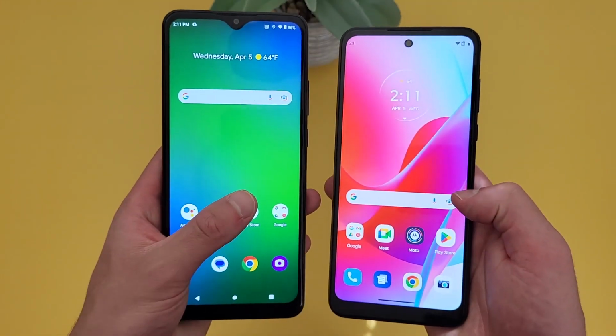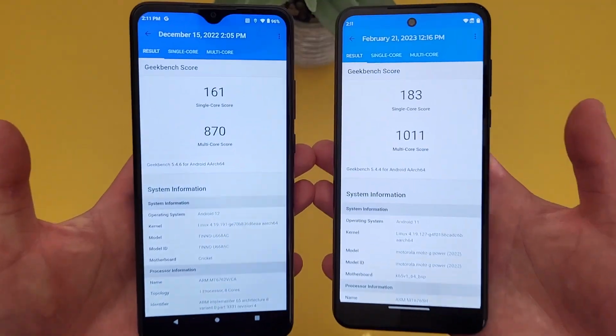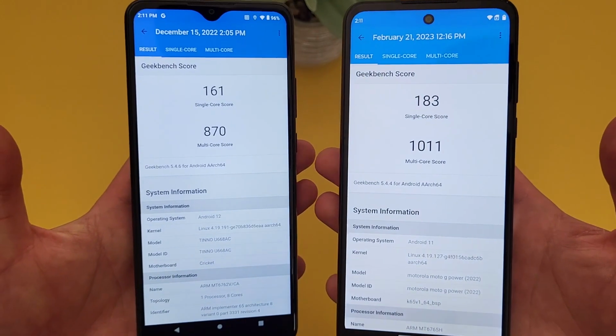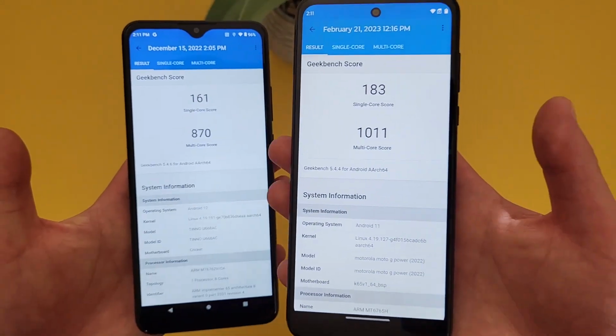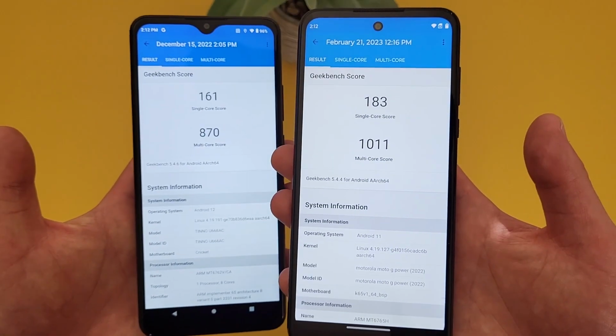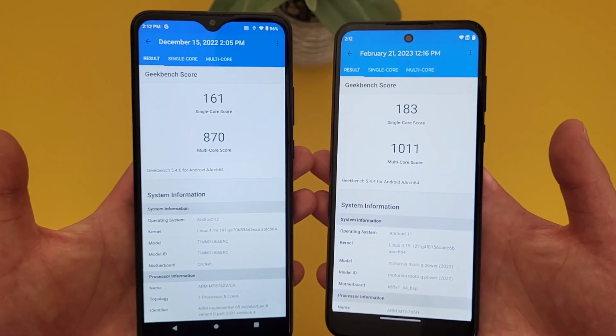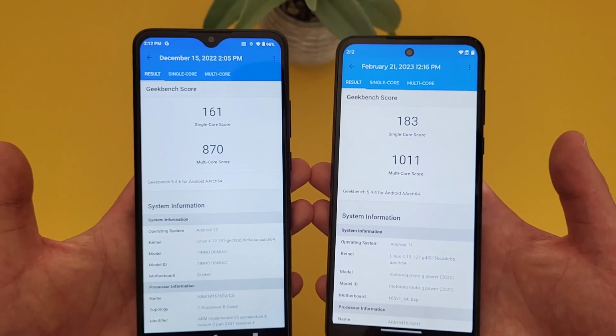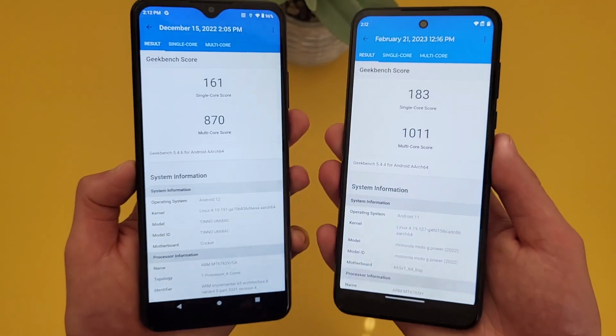Now, I did run benchmark tests on these phones using Geekbench 5, and here are the results I got. So again, not really a huge difference, but as you can see, the Moto G Power does have a bit of an advantage. But in general, if you are looking for more of an entry-level basic device for more basic activities, then you're really not going to go wrong with either phone here.